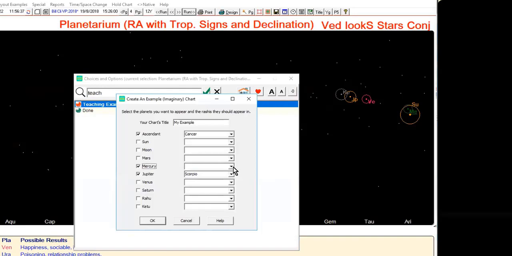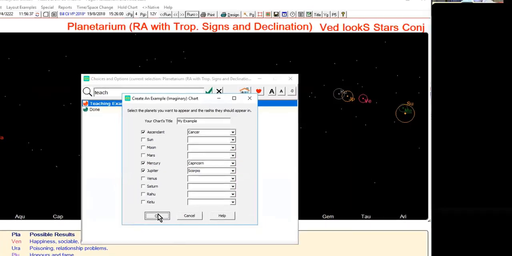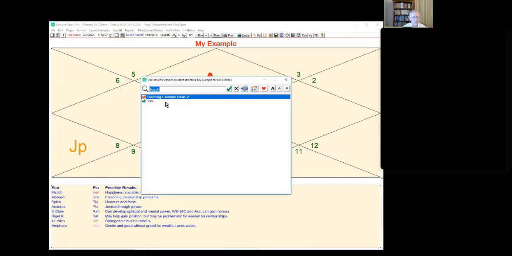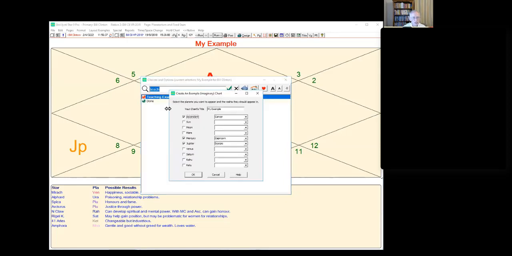So you can put Mercury somewhere else, Capricorn. And there you get it, you see. So that's why I call it teaching example charts. They're very useful for anyone who's wanting to create a sample chart that they can show in a presentation to describe a yoga or something like that. If you want to change it, you just find the teaching example chart and change it like that.